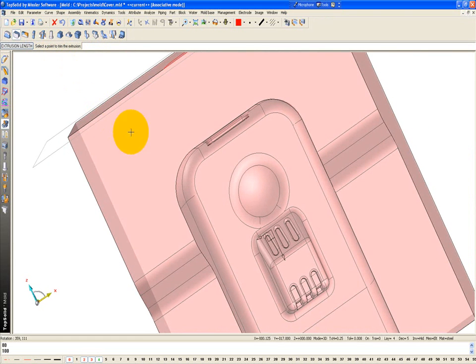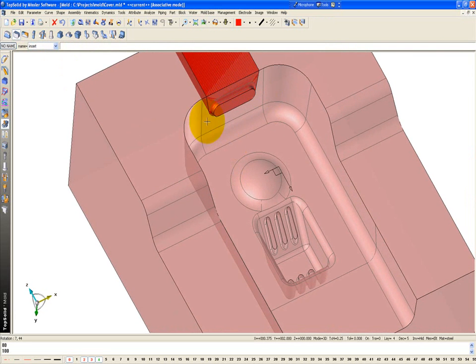And here I'm just going to flip it over. And I want to pick a point on my model that's past the detail a little bit. And like that, I have my insert. And I'm going to call it side insert. Why not? And hit quit.